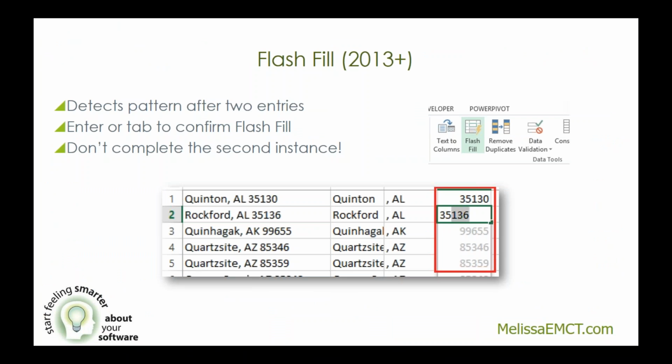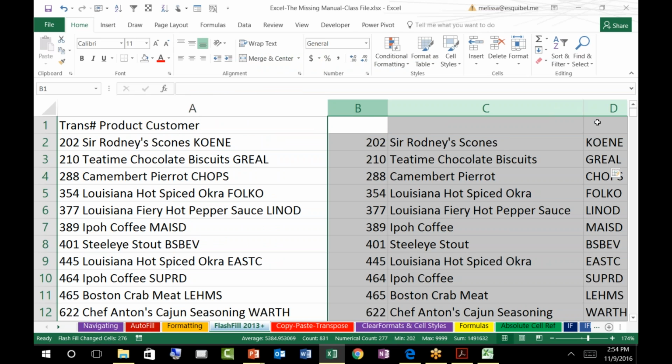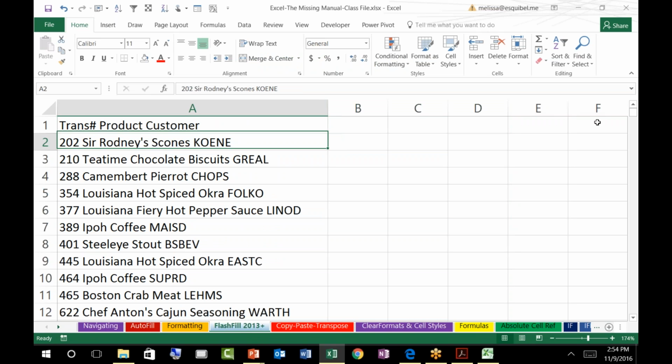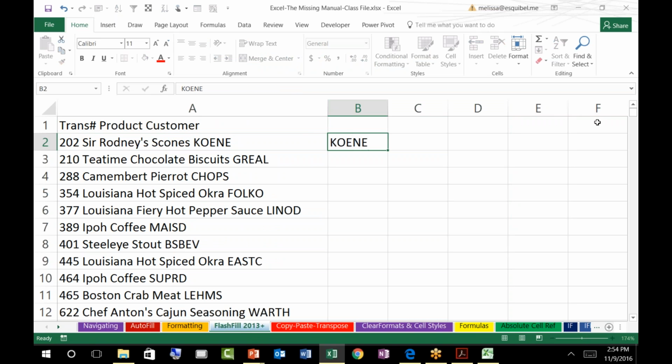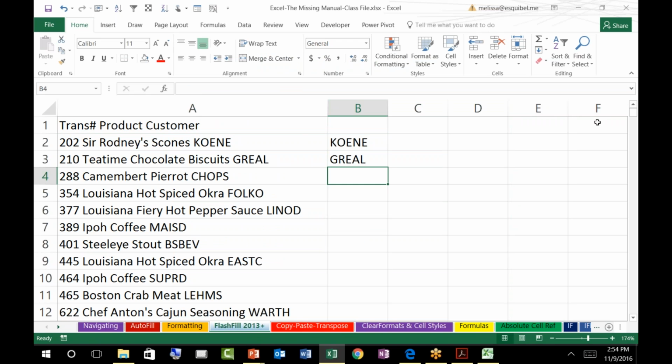The gotchas are a moving target. One of the gotchas is don't completely type in the second instance. Sometimes if you complete that second instance, Flash Fill goes away. So let me delete this. And I'll just do the last one, KOENE. If I continue to type in EAL, do you notice that my list goes away? So you have to kind of be careful with that one. It shouldn't matter where you end the second one. Let's go find out.